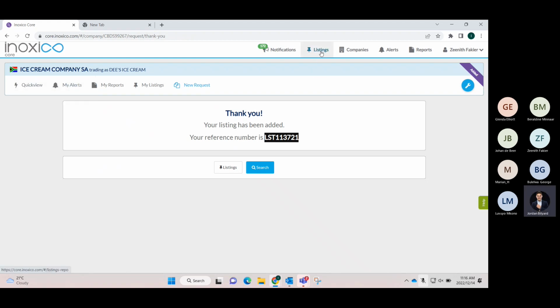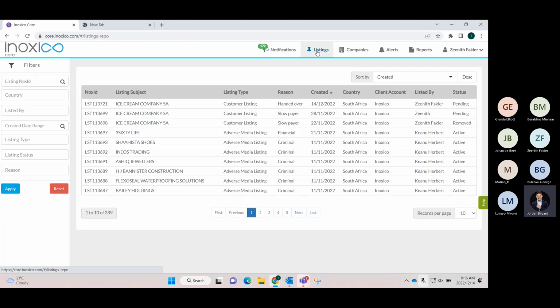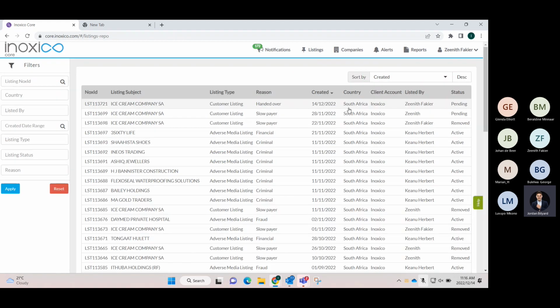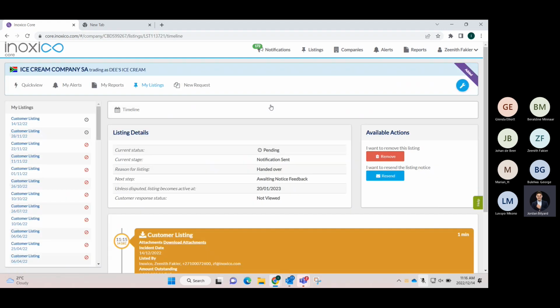On the top of the platform, there is a listings tab. And if you click on this listings tab, this is where you'd be able to track and see all the listings you have created from your company on different company profiles. These will all show under the listings tab. You can click on that specific listing. So if I click on this, it will then open up the details of that listing.